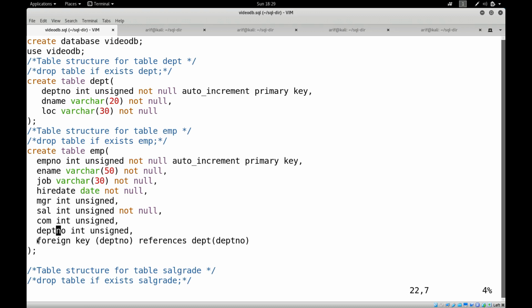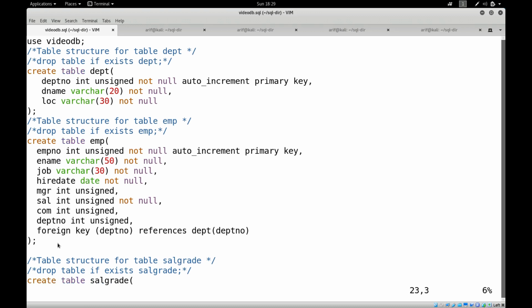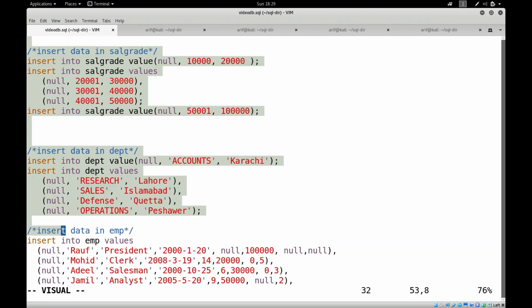Let me put my cursor over here. Well, if you want to learn about this, you can always get help about the foreign key. So this is the foreign key. This is the name of the key, which is this department number, references. This is the department table, and this is the name of the field in that department table. And by stroke of luck, both the fields have the same name. They can have different names.